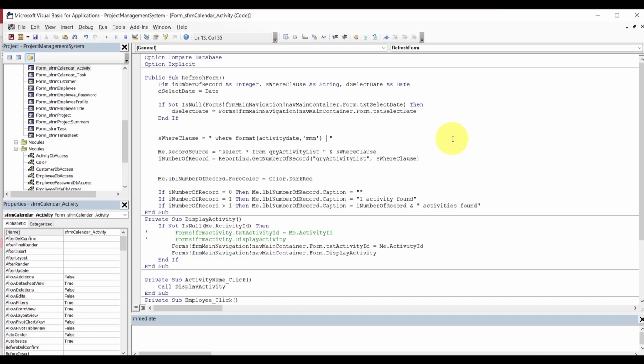So I want that equals single quote. Same thing here, format, and I'm going to add a single quote before I forget. So inside this format right here, just type in deselect date. That's that. Oh, duh. Don't forget MMM. That's it. That's all we have to do right there, mister.